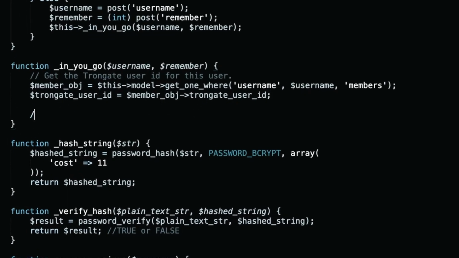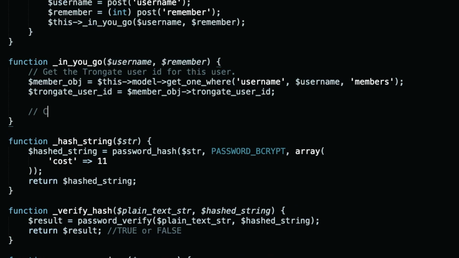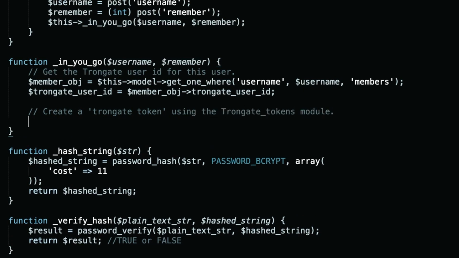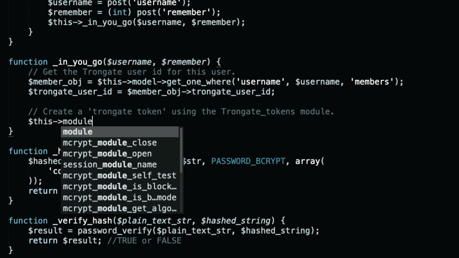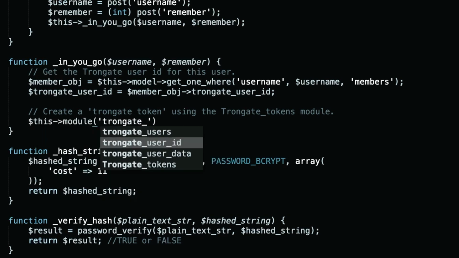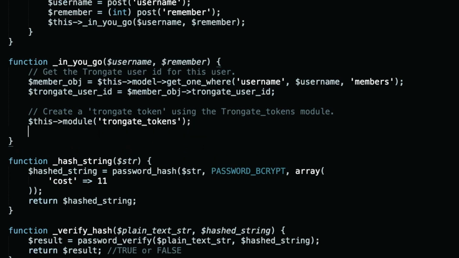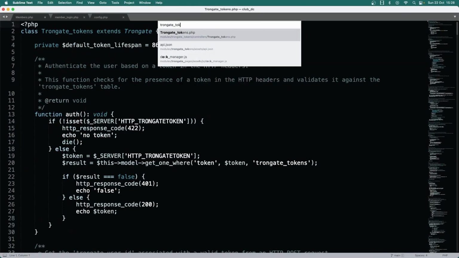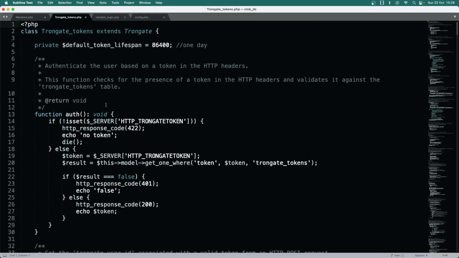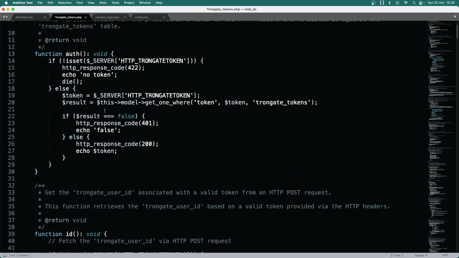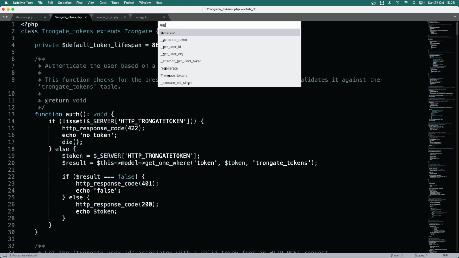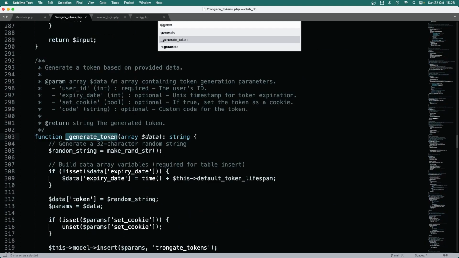The next thing we're going to do is create what's called a Trongate token using the Trongate tokens module. This comes with the framework. So we're going to say this, let's call upon a module. It's going to be Trongate tokens. And then let me just show you Trongate tokens very, very quickly. Now, there's a really high probability that your code will look different. Do not worry about it. We are V1 forever. It's fine.